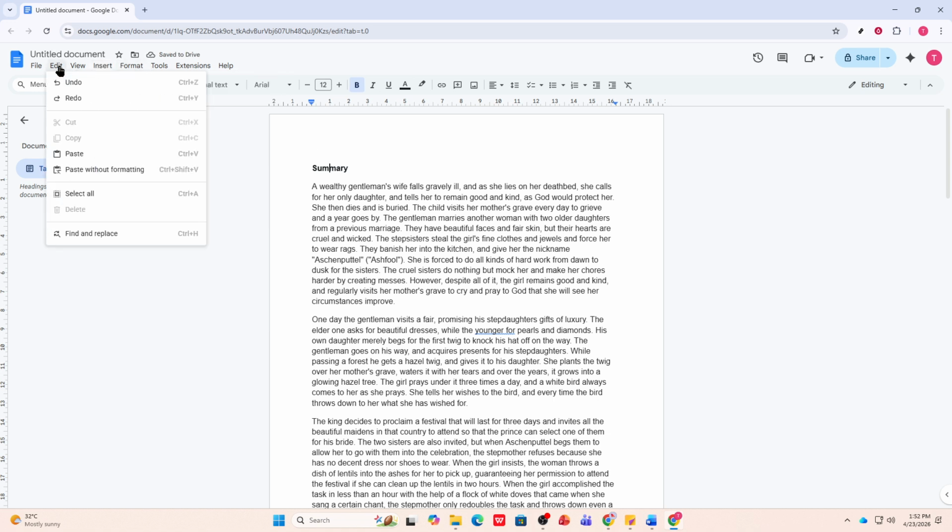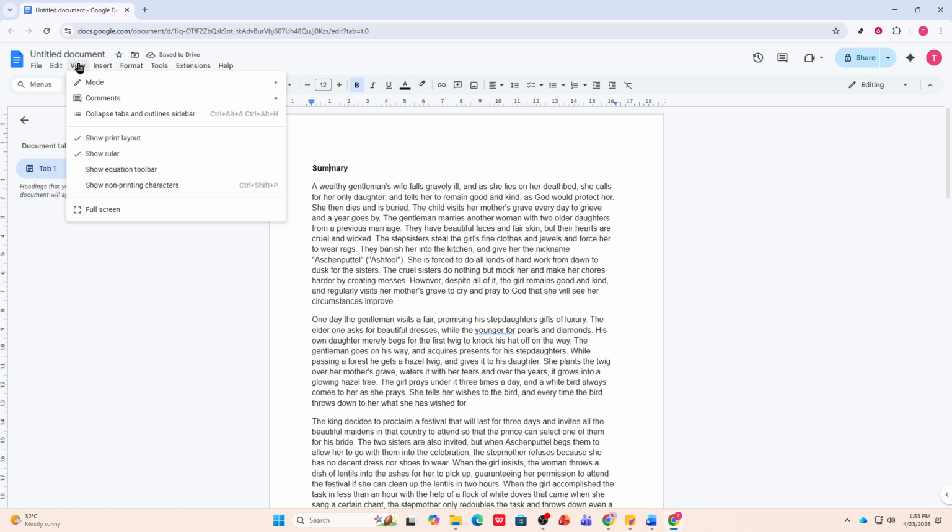That's all there is to it. Turning on the ruler in Google Docs takes just a moment, and it gives you precise control over margins, indents, and spacing for a more polished document.